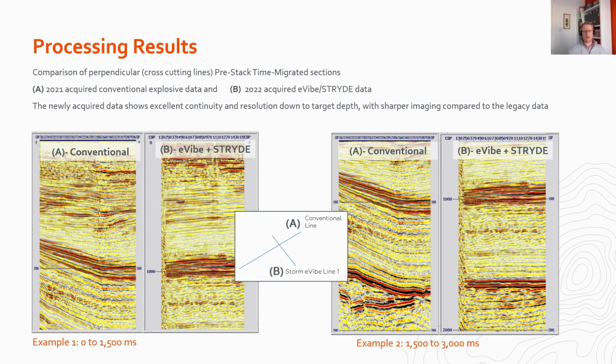And when we compare the 2 data sets, the conventional 2021 acquired data compared to the newly acquired 2022 eVibe and Stryde data, we can see that the data is high quality. So this is in panels B compared to the older data in panels A. We see that the data has better continuity, sharper imaging, both in the near surface and also the deeper subsurface.